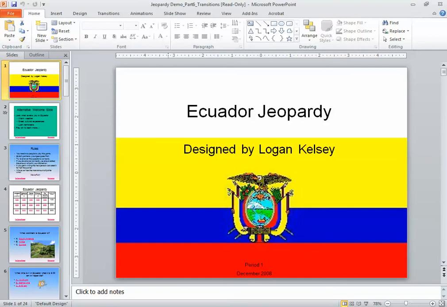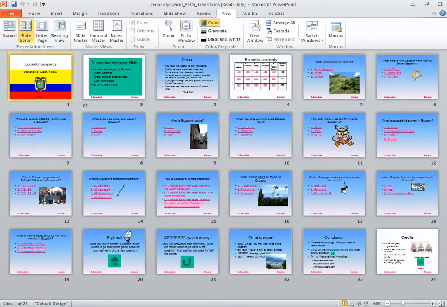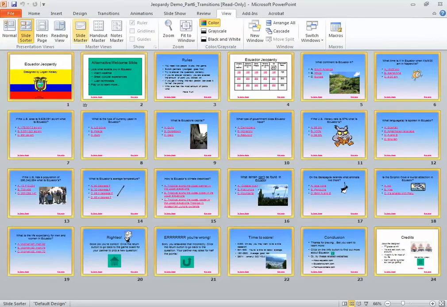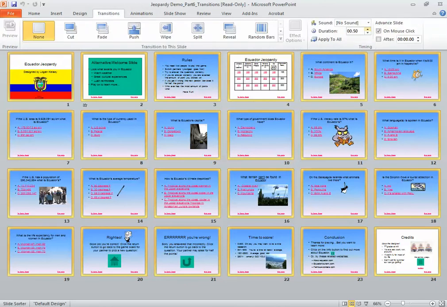To do that, we're going to go into the slide sorter view, and you can either get there by clicking on View, Slide Sorter, or there's an icon in the bottom right hand corner as well. We then want to highlight all of our slides. Do that by doing a select all, from the Home menu or Control A. Then underneath Animation or Transitions, we want to uncheck On Mouse Click. That will apply to all of these slides because we have them all highlighted.